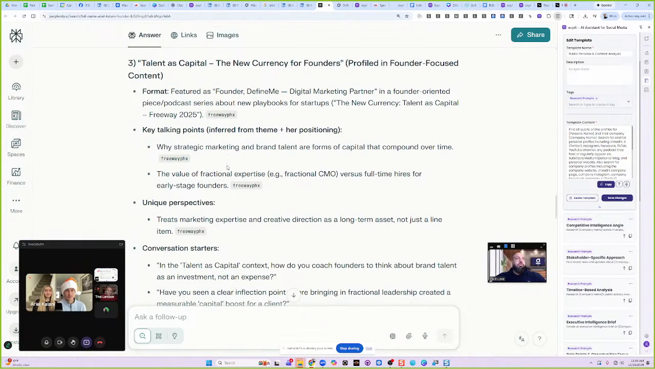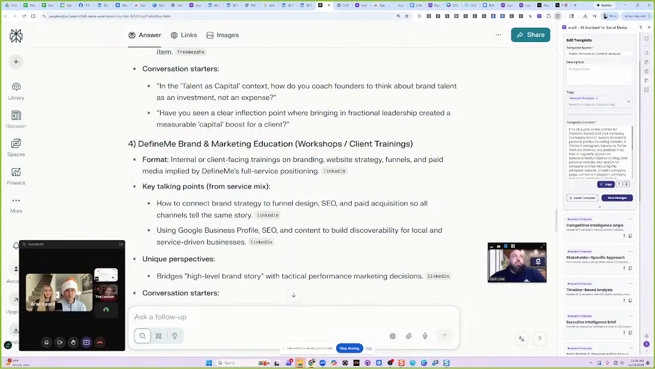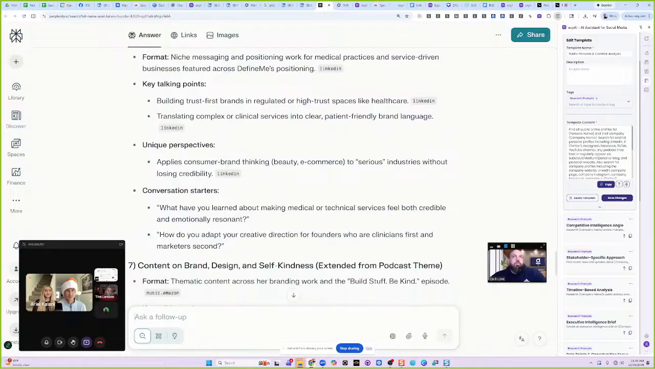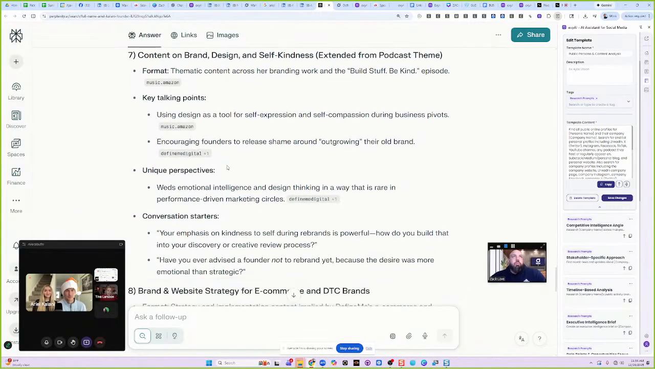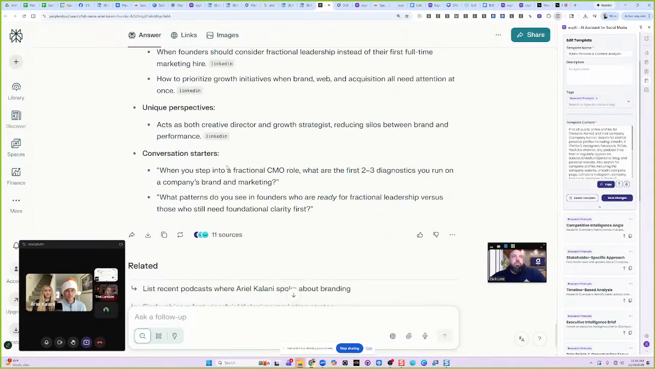Okay, talent as capital, the new currency of founders. Love that. Wow. Okay, good. Define a brand me this. So it's kind of going through each one of the things that you guys spoke about and each podcast that you have, extended from podcast theme. Amazing. And do you see the way it's kind of pulling everything here for me and organizing it?